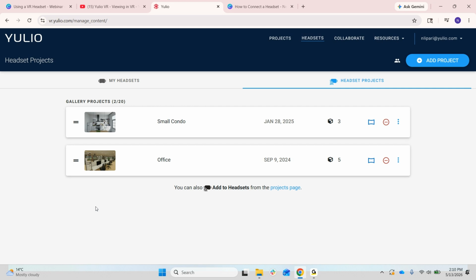And you can add and store up to 20 projects on your headset at any time. Like I mentioned earlier, you will need Wi-Fi for those projects to download to your headset. But once they've successfully loaded onto your device and in the Yulio app, you'll be able to view them with or without Wi-Fi. So that's great, obviously, if you're maybe out presenting to a client and you're not sure that you'll have a stable internet connection. And then you can add and delete projects here at any time. To delete a project, you would just click on this red delete button.